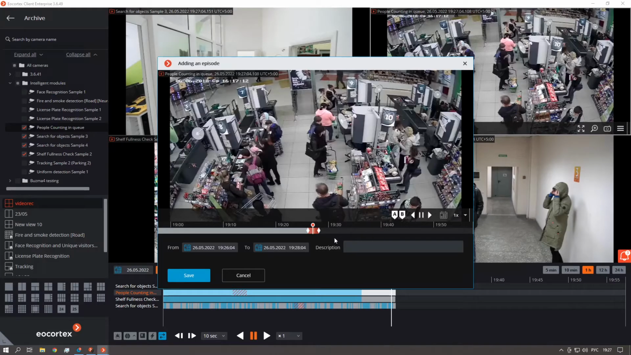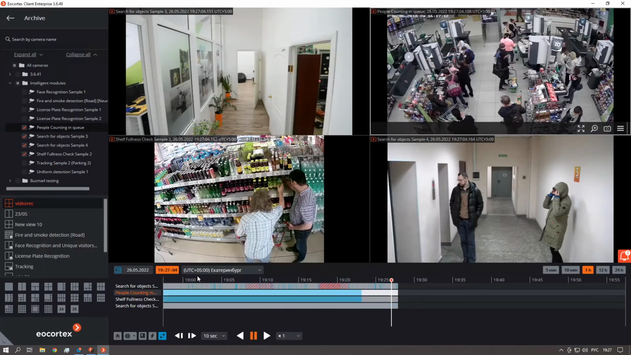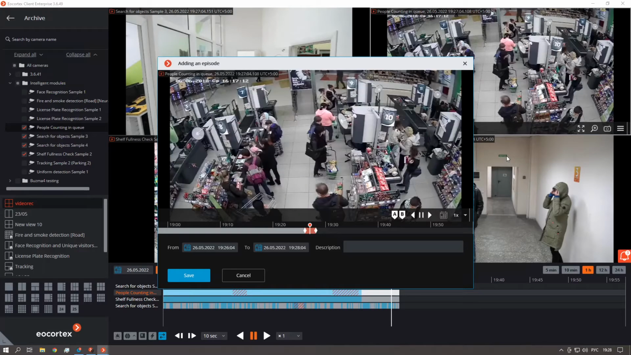Here is the menu for adding an episode. We set the beginning and the end of the episode manually, or we can use the required time below, the start and the finish of the episode. You can write a short comment on why it was saved, and after that it is sent to the queue of other episodes waiting to be formed. Archiving can be performed by different operators from different computers, and episodes will be created in order. Let's do this with several channels.